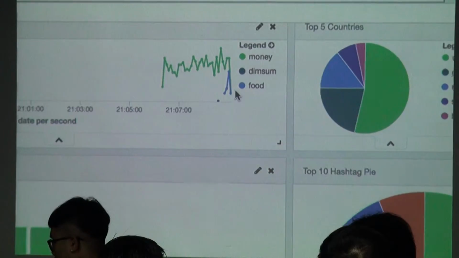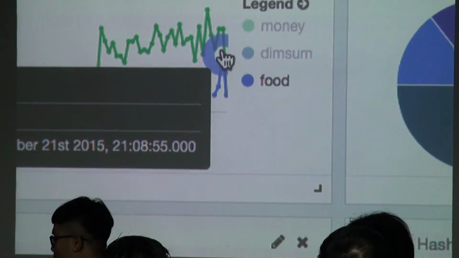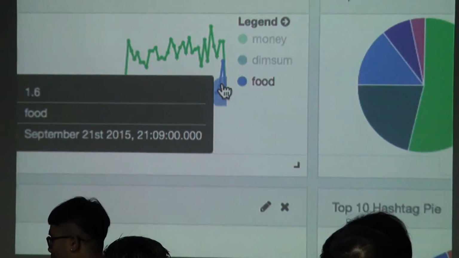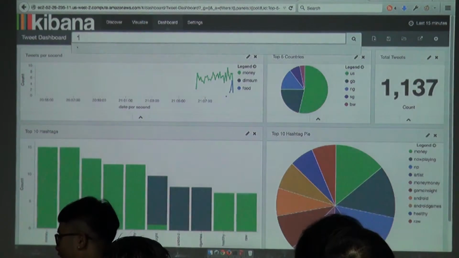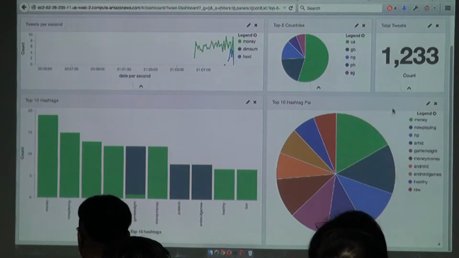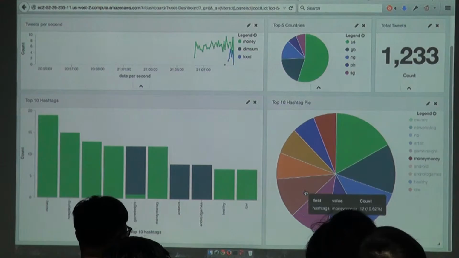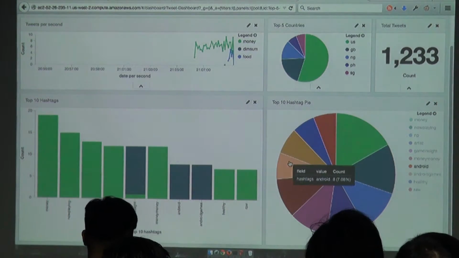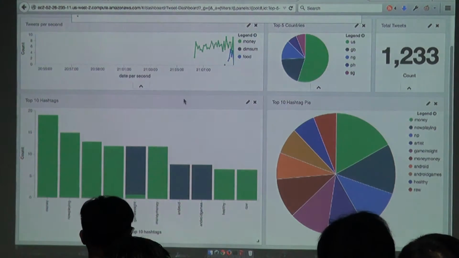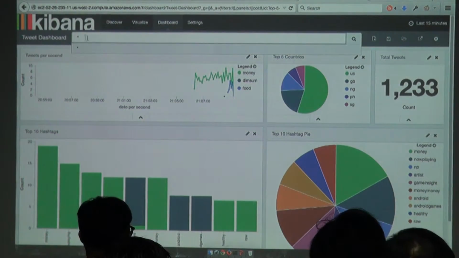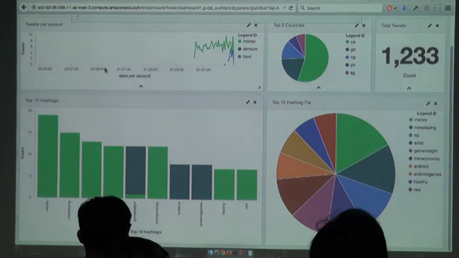An example of where, for example, I know that people care more about money than food, apparently, since we get more tweets there. And apparently now playing and Game Insight and Money and Android games seem to be very interesting hashtags. And you see Kibana as an interesting tool because it allows me to drill down in here.